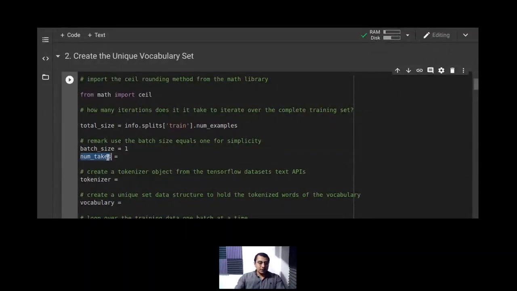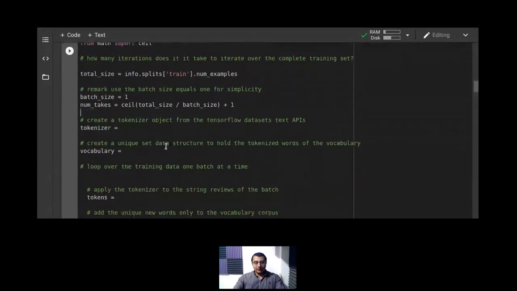Then, how many iterations do I loop over the data set? Since the batch size is one, it's as many iterations as the total size. But to formalize it in a generic way, I will iterate the ceiling, rounding up, of the total size divided by the batch size. And I can add a plus one for safety, since we are using unique words, it will not affect my execution.